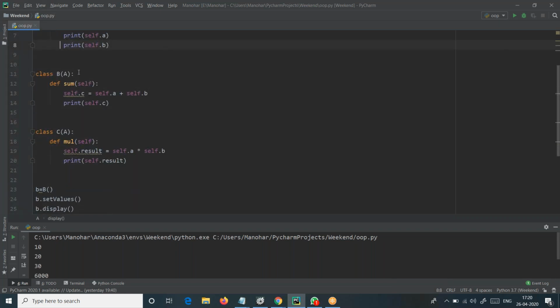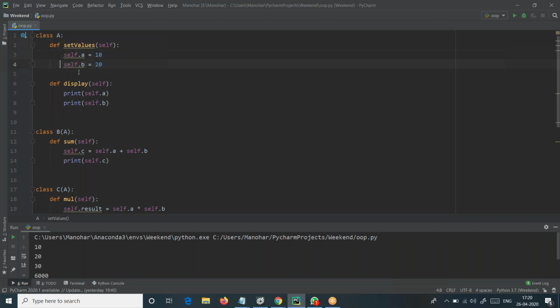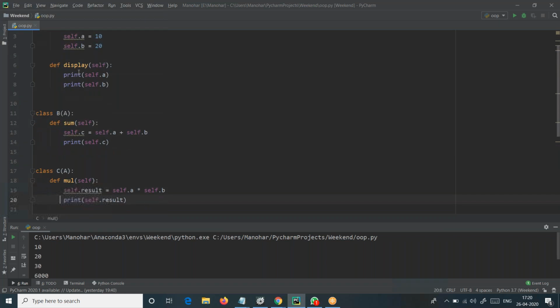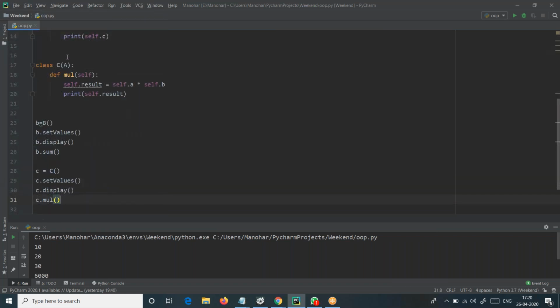So now you can see the changes which I had made to the code to fit this for hierarchical inheritance. I'll just run this code once. And you can see here, the outputs are good. 10 and 20 and sum is 30. That is from B class. And 10, 20 and the product is 200. This is coming from C class. And the inputs are coming from A class.